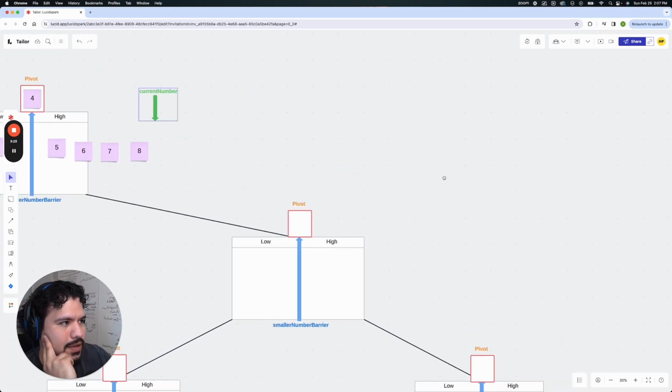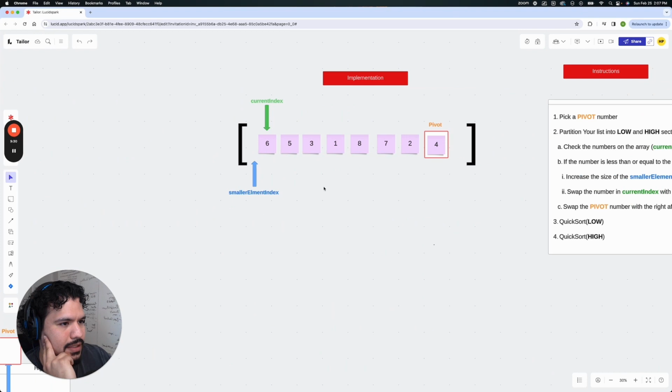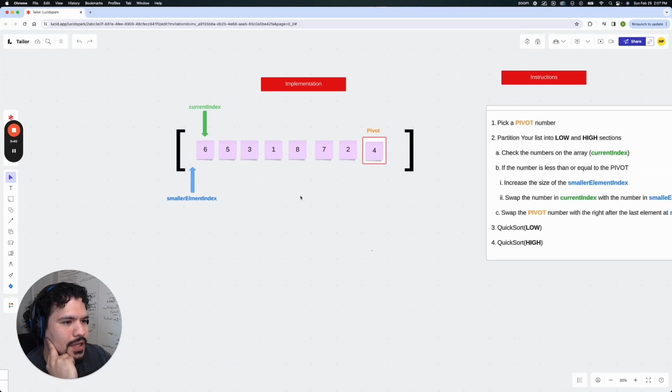So we're going to take a look at how this is implemented in an array, right? Here we were just moving numbers all over the place, but that was more for clarity to show all the recursive calls. So again, we have a list. It's not in order.